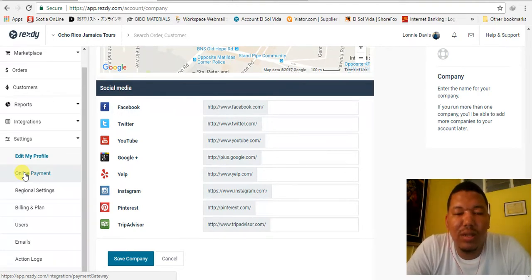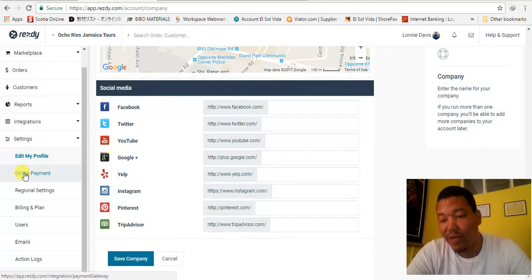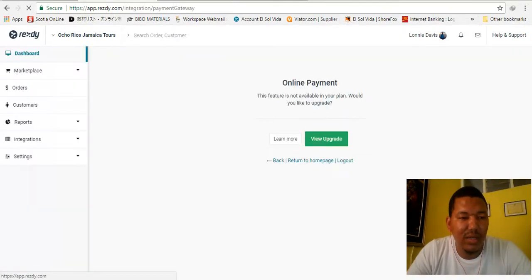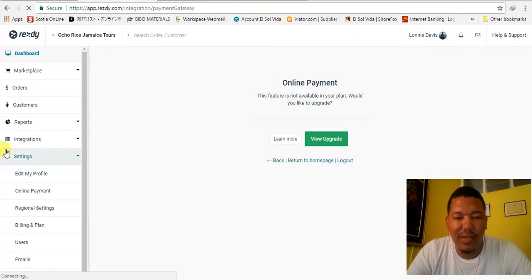And this will basically mean that once a reservation is made, we collect the money, the system automatically sends the commission to you, and the rest of the money is sent over to our account so that we can deliver the service as promised. The regional settings, as it says, is the settings of your location. If you're in Jamaica, it will specify that with regional settings. My apologies, I just misclicked the online payments. As you can see, it says this feature is not available on your plan.